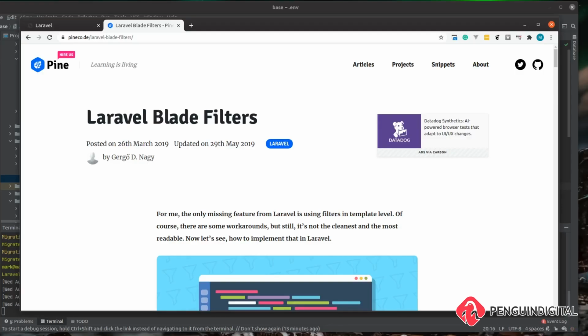In this episode we're going to look at something called Blade filters, and what this does is it allows you to apply filters in your Blade files to your text strings. Now if you're coming from a different framework like Django in Python, or even a different templating engine in PHP such as Twig or Smarty, you'll already be familiar with the concept of filters.